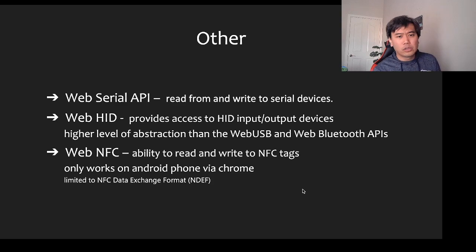Another way to connect is you can use the Web Serial API, and this one is specifically for serial devices. There's also webHID, which is a higher level of abstraction than webUSB and webBluetooth. It only works for HID input and output devices. There's also webNFC. This is an ability to read and write NFC tags using an Android phone via Chrome. It's very limited, it's not encrypted and all that stuff.